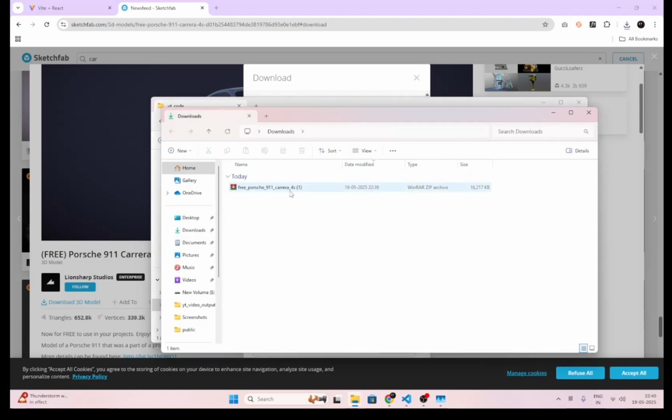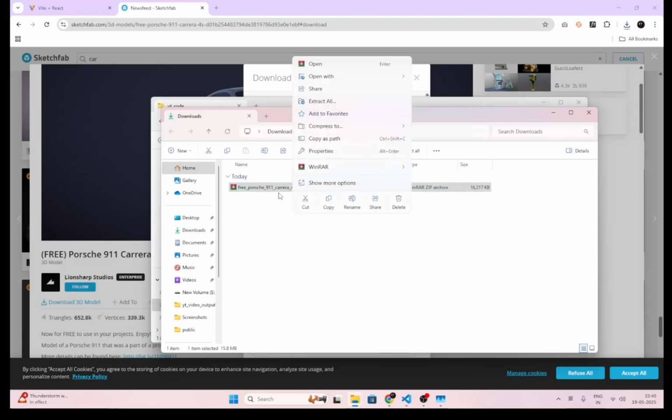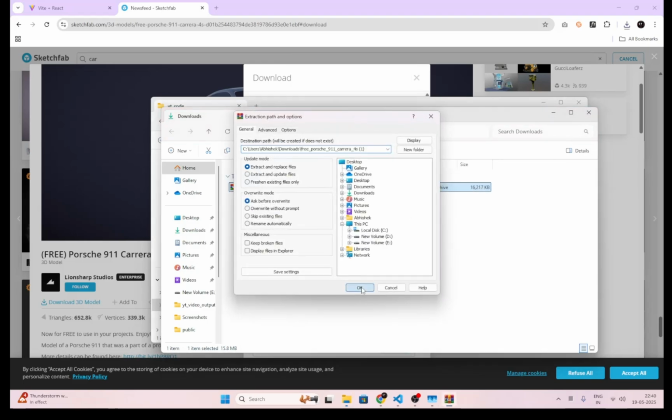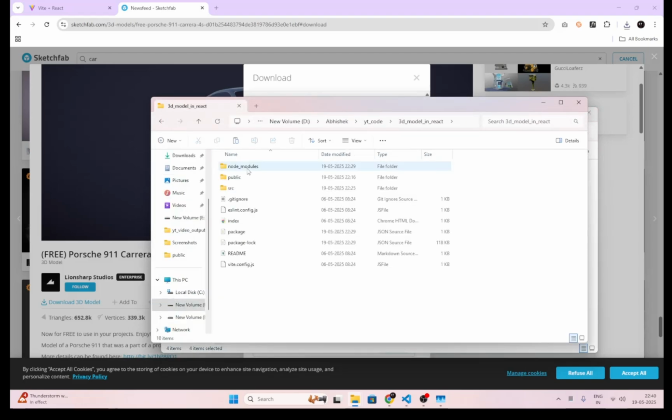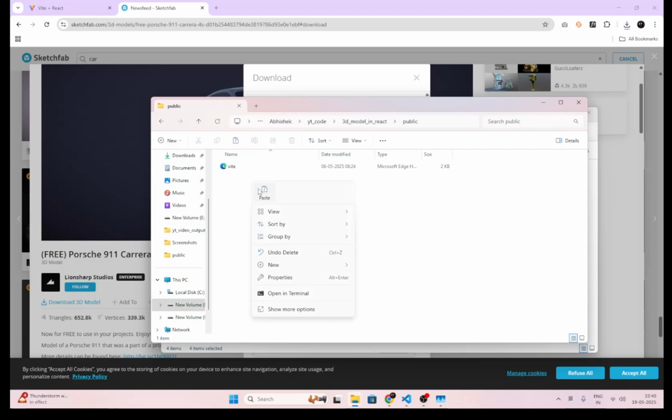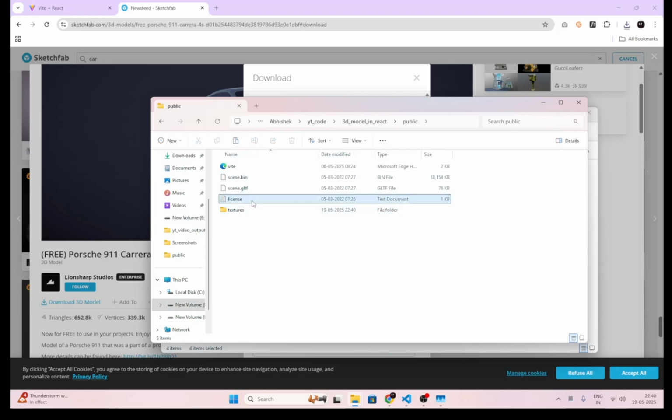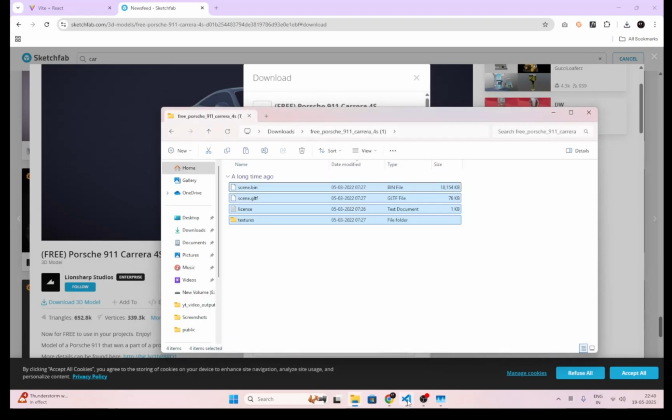Here you can see our file is downloaded as a zip folder. You can extract your file using the Windows extractor, but I am going to use WinRAR software. After extracting your file, open this. You need all these files. Then select all the files, then copy. Then go to your project directory, go to the public folder, then paste all these files. You can delete the license.txt document. After this, open VS Code.